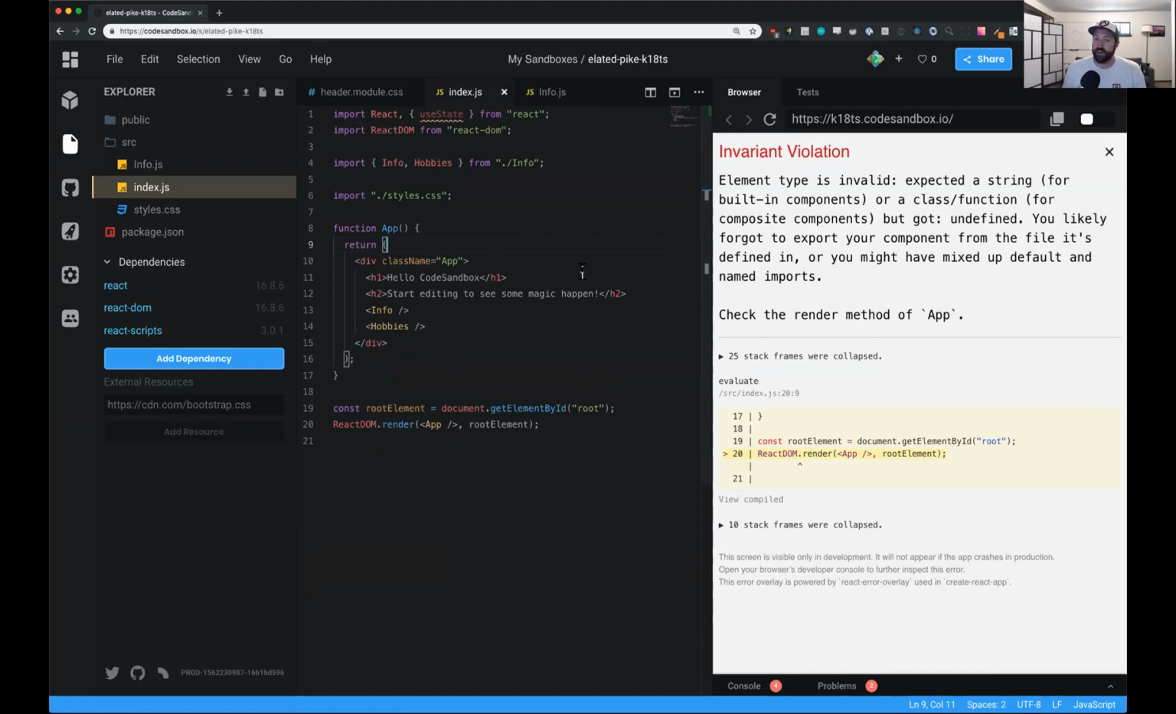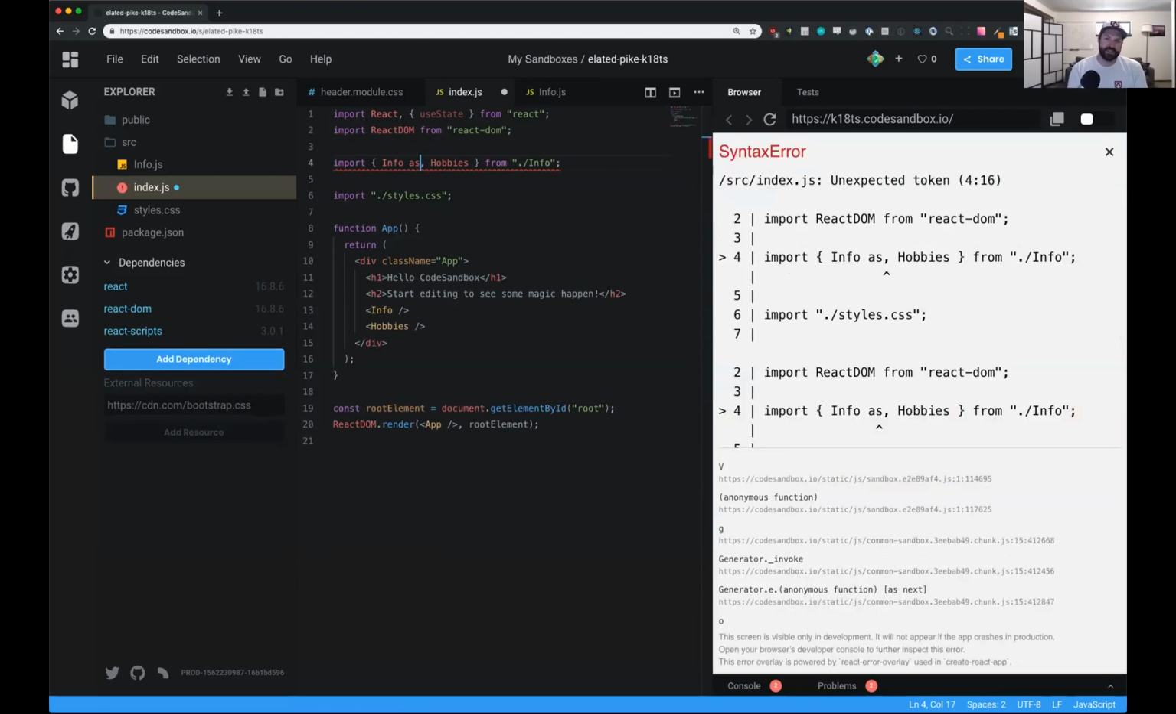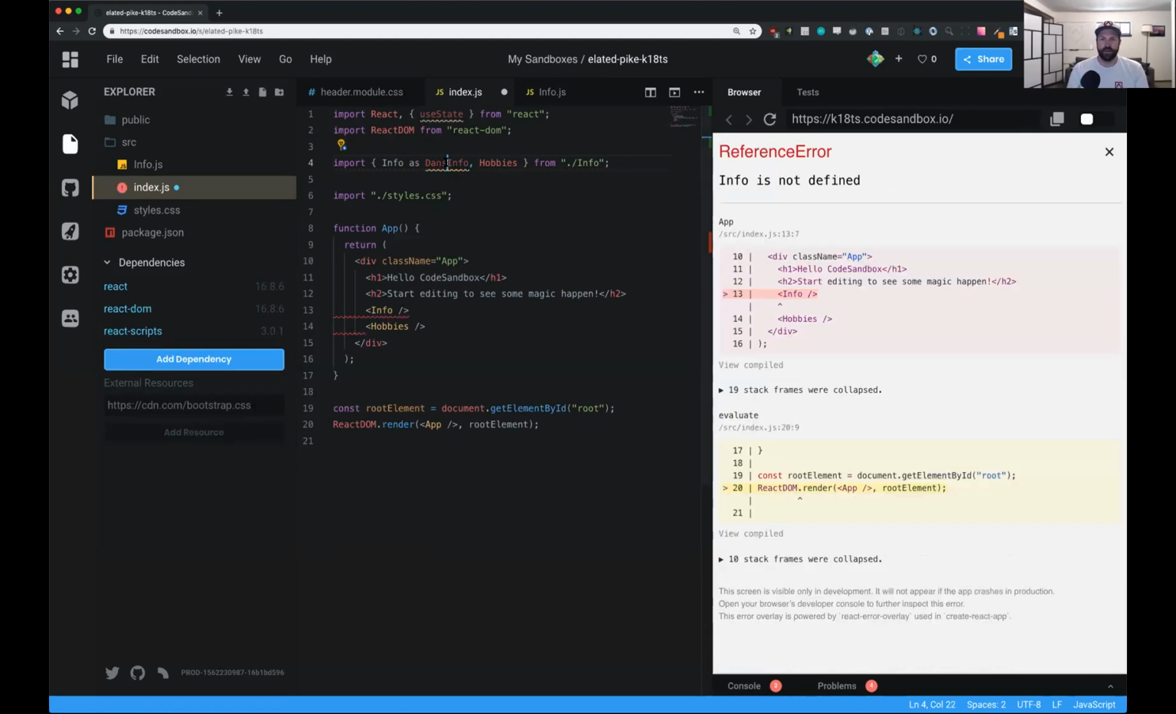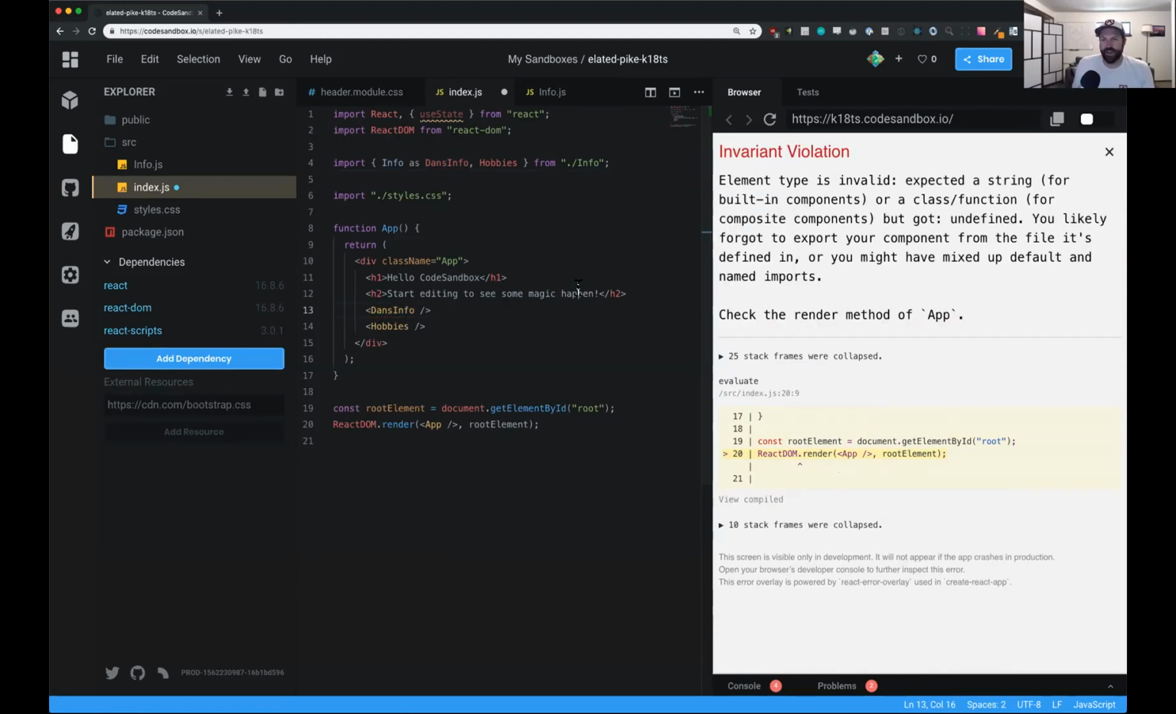I don't want this to confuse anyone, but I do want you to understand it when you see it, okay? Because we are going to see it. You can rename named exports. You do that directly in line with the as keyword. So this is saying I'm going to import the named export info, and I'm going to rename it to Dan's info. So now I can actually rename it in line there.